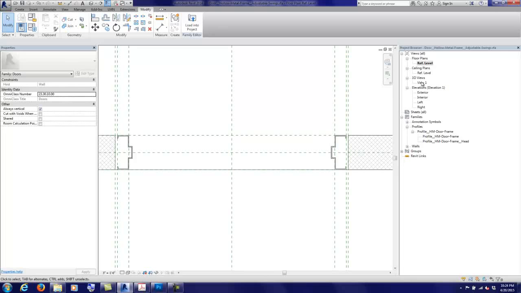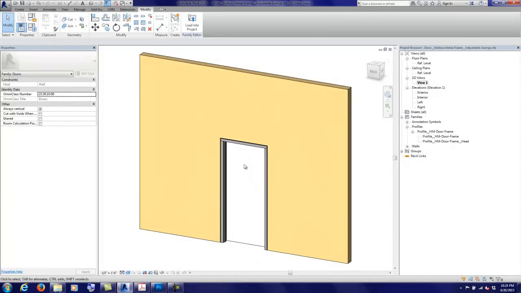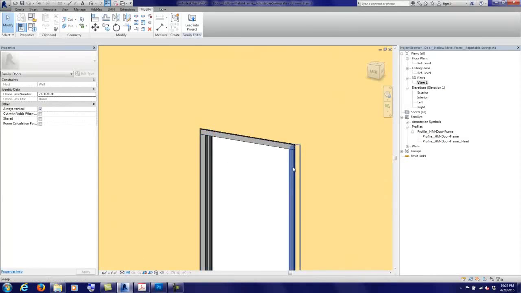So the last part with the frame is if we look at this in 3D, I'm going to turn on a shaded view. We've got a jamb and we have a head, and you can see there we've kind of got a line there that's showing where all the different parts and pieces were coming together. Under Modify, I can hit the Join tool and then just join these together, and that'll get rid of that line.